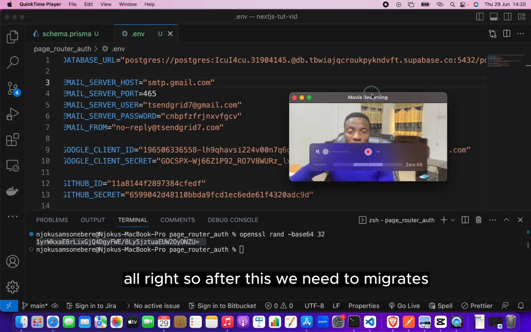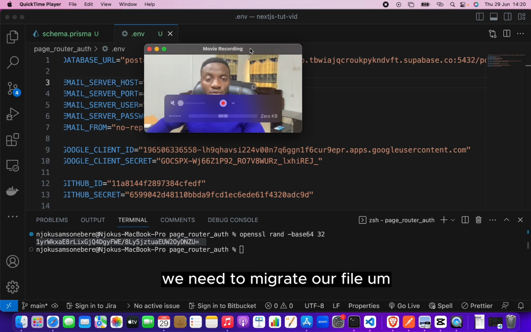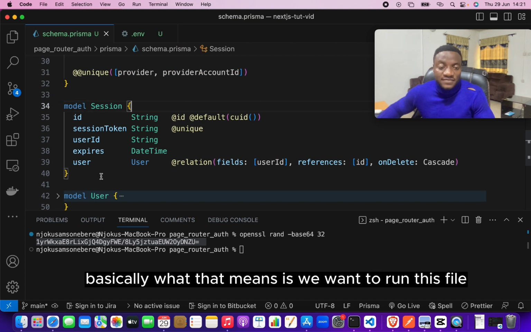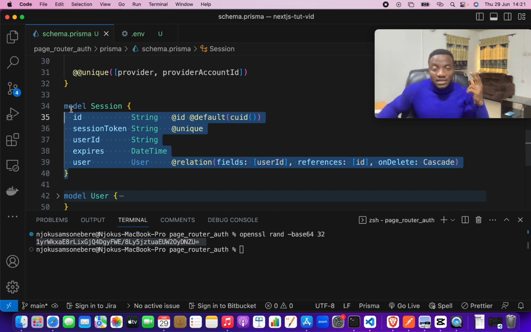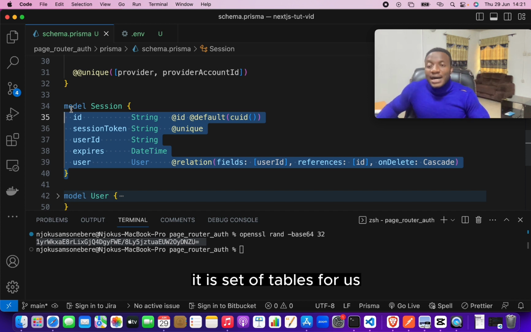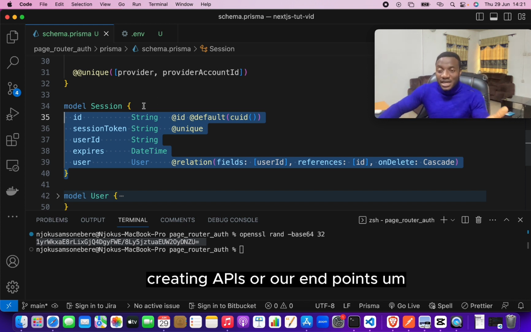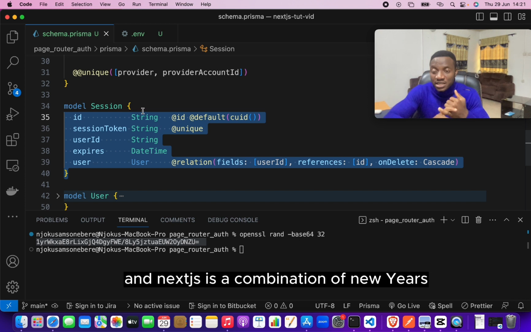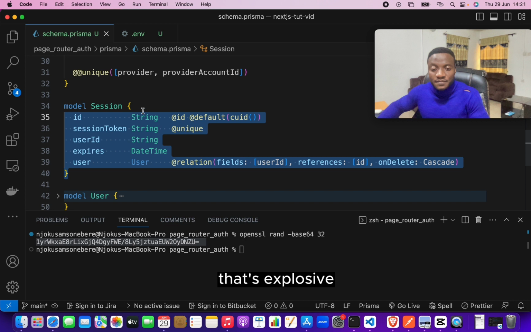All right, so after this we need to migrate our file. Basically what that means is we want to run this file. When we run this file, it will automatically create a set of tables for us, and it will create certain functions that we can use when creating APIs or our endpoints for a full stack application. Remember, this is Next.js, and Next.js is a combination of Node.js and React.js. So that's beautiful, that's explosive.